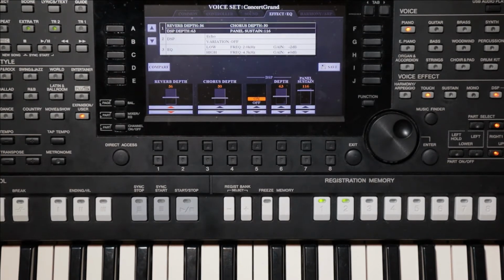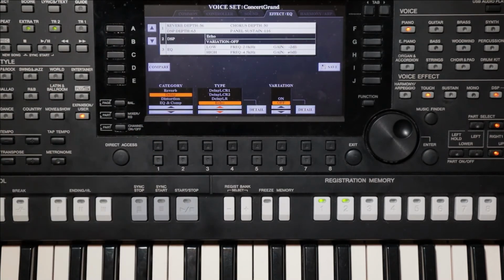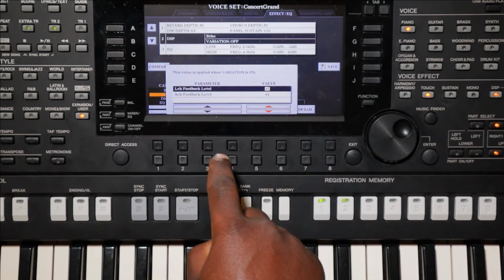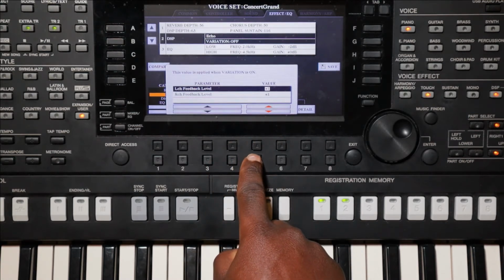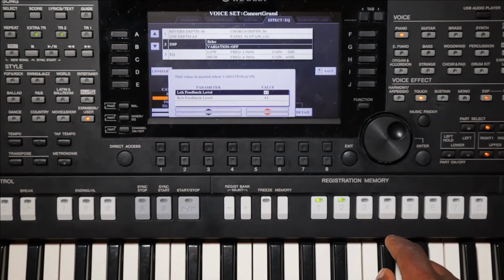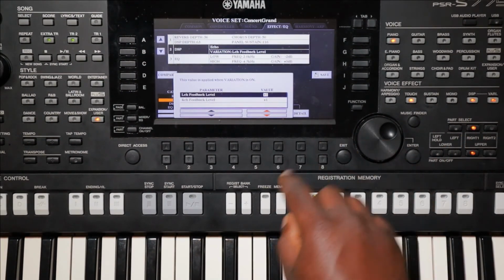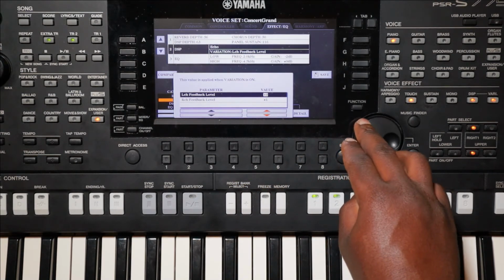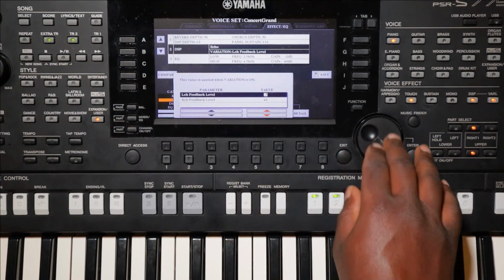If you want to make it longer, we go back to our DSP settings by pressing B. If you want to change the speed of the delay, we can select there, and this will give you the speed. For this, you turn variation on, and from here you'll be able to select the feedback level, how much feedback you get. By putting this up, it will tell you how much feedback you get.